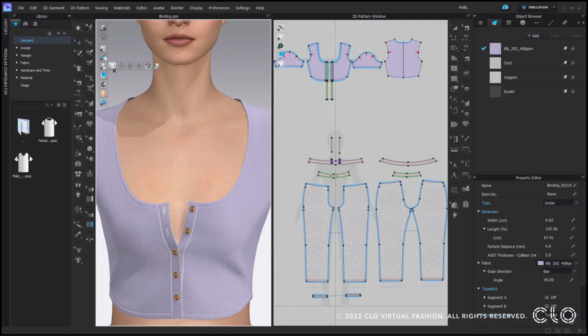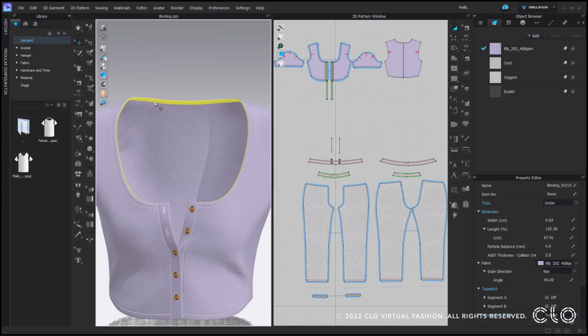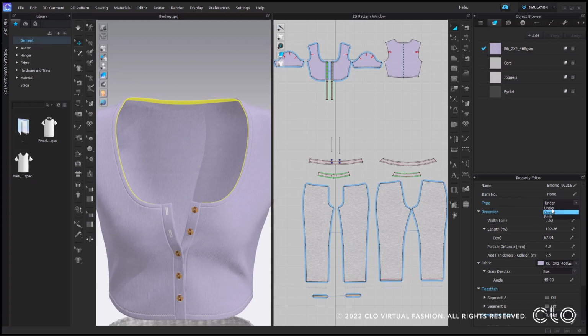And I will temporarily hide the avatar to show the binding from the inner part of the garment. If you move to the binding types in binding properties, you will find there is a new option, both. In the previous versions, we could only apply the binding on either under the garment or over the garment. In the latest update, we are able to apply the binding on both sides of the garment.